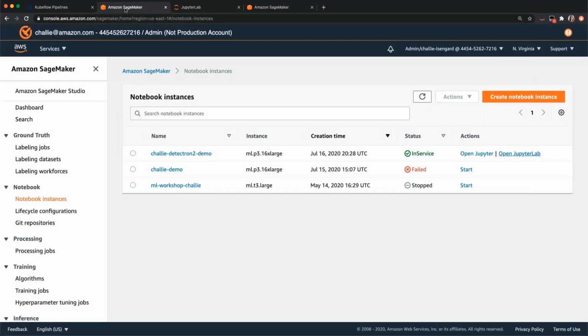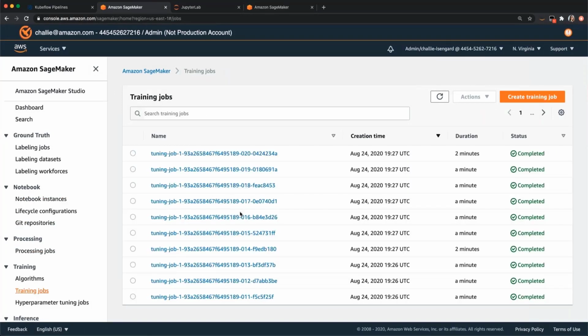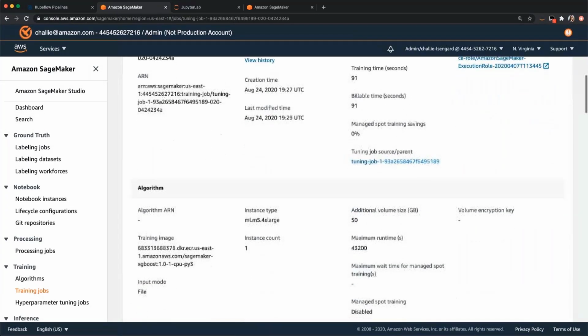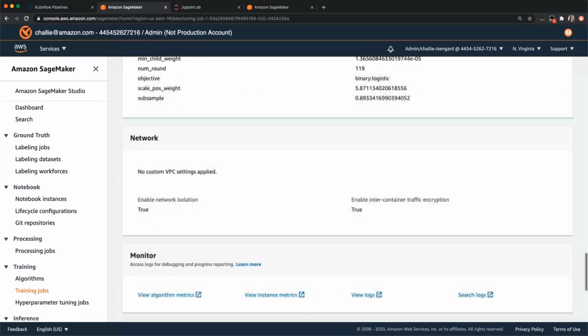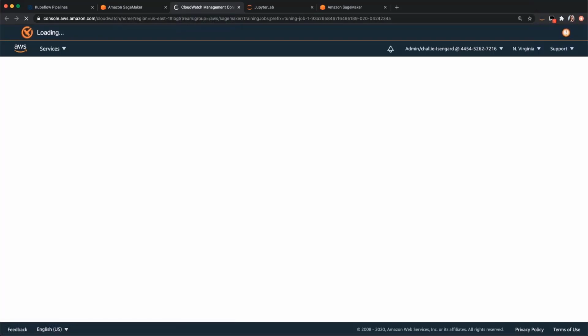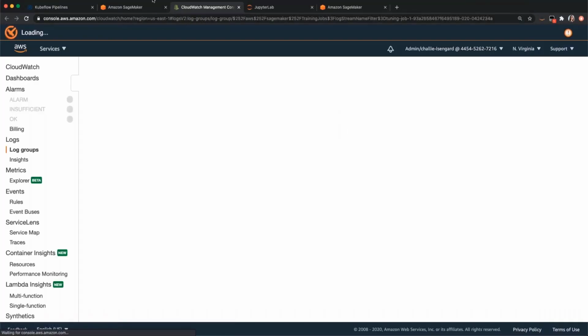You can go into Amazon SageMaker, go into training jobs, and here you can see our tuning jobs have kicked off, and you can go in and view the logs from here. And so that will take you to CloudWatch console if you want to dive deeper into those logs.